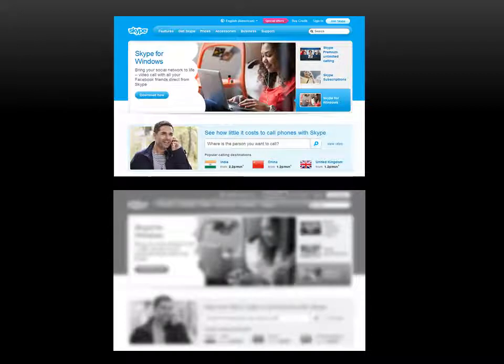So if we move forward, here is the Skype website, and here is its blurred version. And let's suppose what we really wanted to do, in this case, it's assuming that you don't have Skype installed. So they want you to download Skype right here, and they're going to give you a bunch of other options that you can do over here.